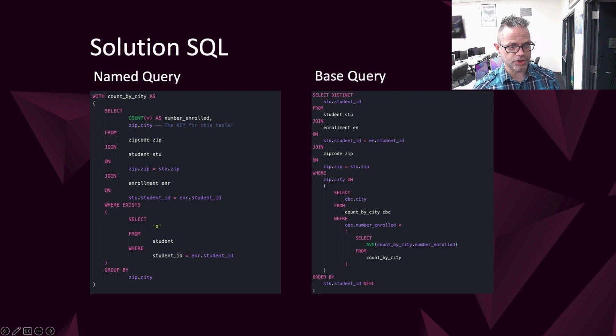So here we have the solution for that in SQL. We have our named query up here at the top, and so we have WITH count_by_city AS, and then I have SELECT COUNT(*) AS number_enrolled, and then zip.city. And this is actually the key for this table. It's one of the things you really want to notice: when you're creating this table, you can create your own key for it. In this case, it's the city we're working with.